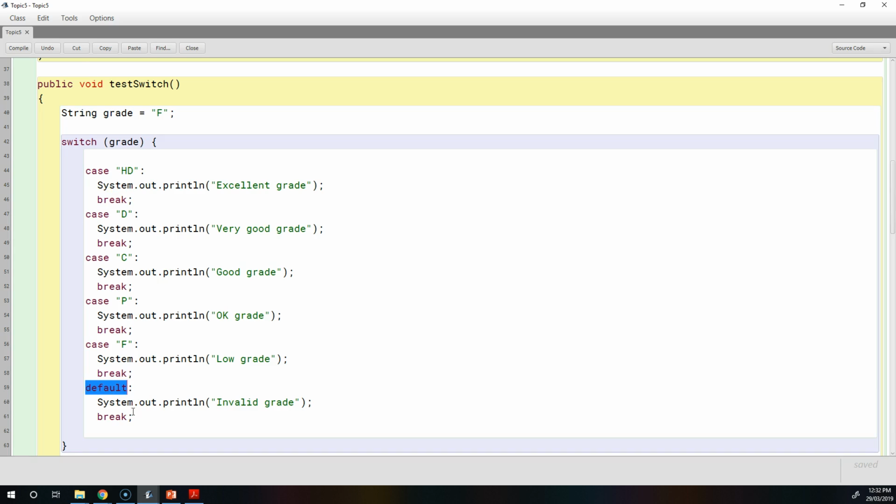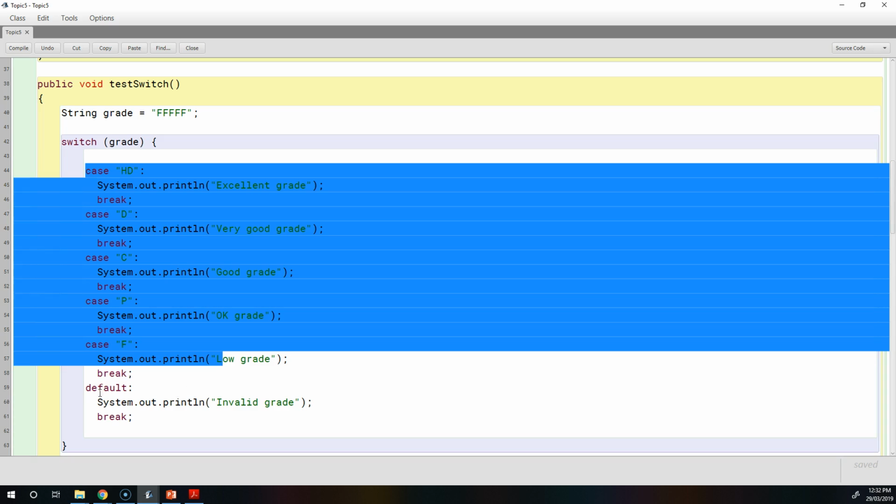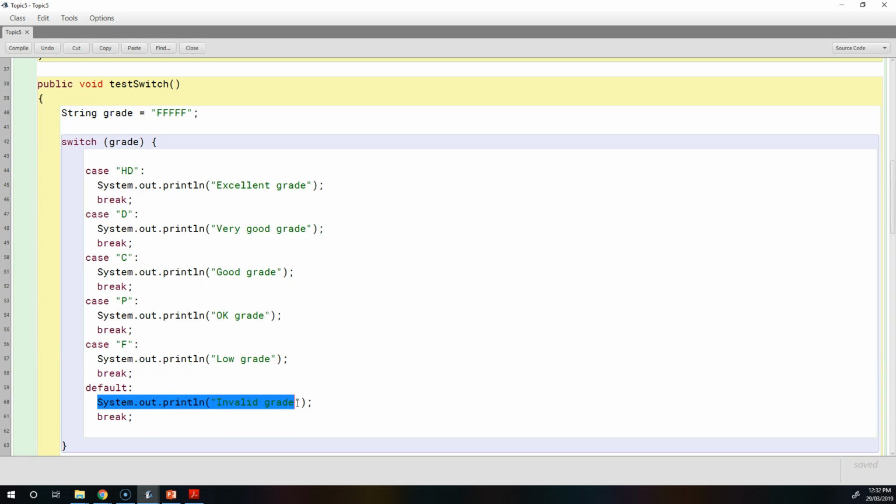You can see my default here would print out invalid grade. So if I had something that does not match any of the cases, in this case, it would print out invalid grade. Now we have to have a break statement in these cases, otherwise it would not break out of the switch. It's not like an if-else statement where it automatically breaks for us. We have to physically type the break statement at the end of each case to break out of the switch. But you can see it's very similar to an if-else statement. We're just checking conditions and we're running some code.